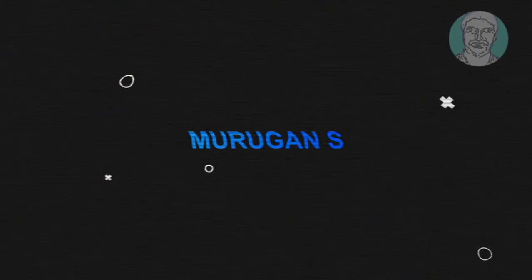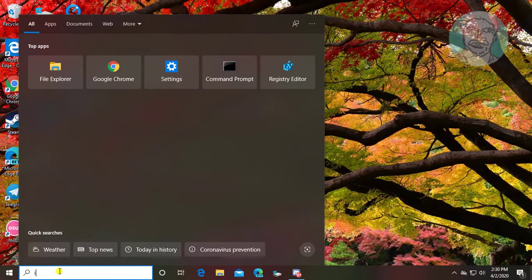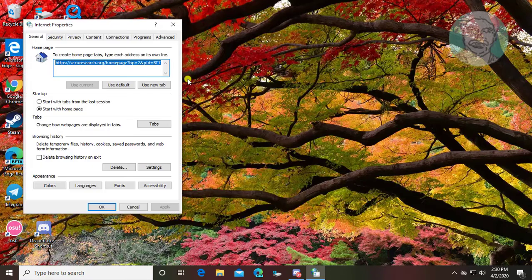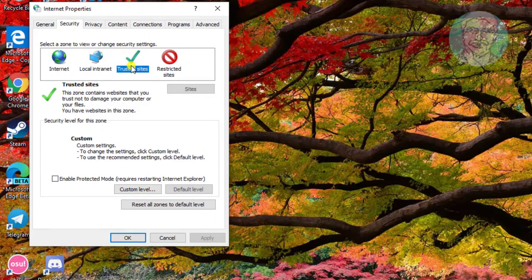This video tutorial describes how to solve the problem: a problem occurred while trying to reach this add-in. Type internet options in the Windows search bar. Click internet options. Click the security tab. Click trusted sites. Check enable protected mode, requires restarting Internet Explorer. Click apply, OK.